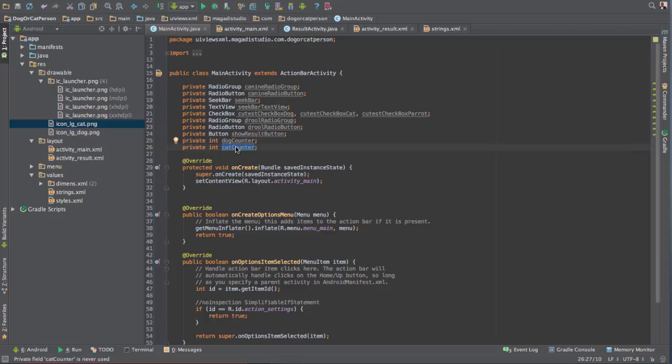That way later we can decide which one has the highest number. If dog has the higher number, that means you're a dog person. If cat has the higher number, that means you're a cat person. Okay, just a way of keeping track of what users are selecting in this app.